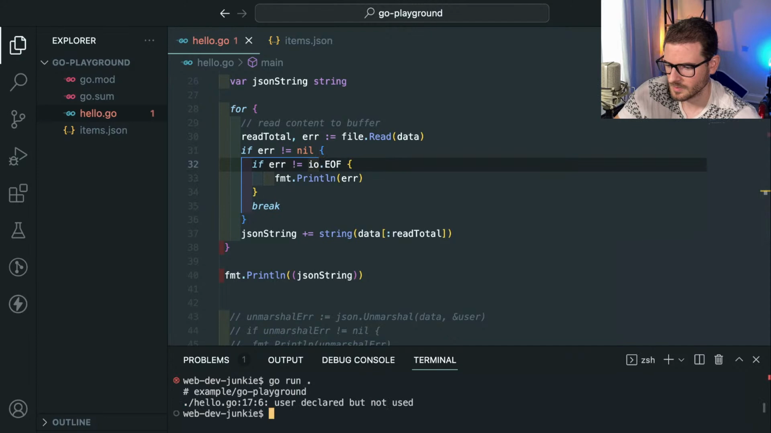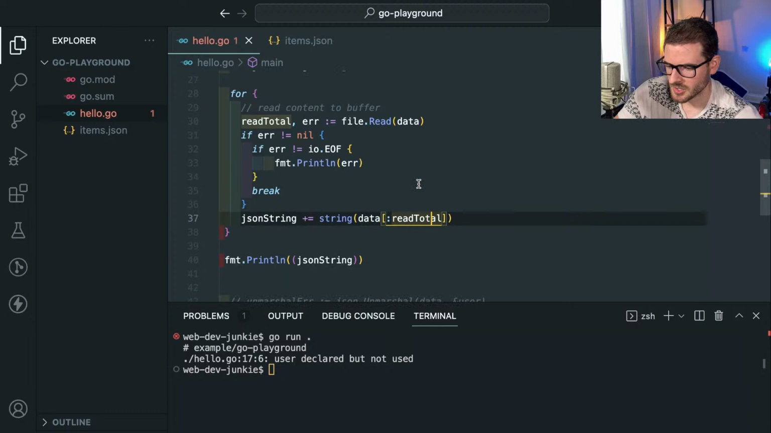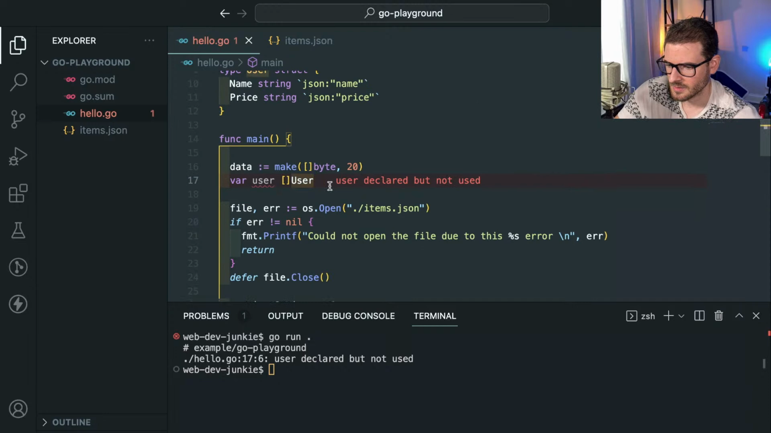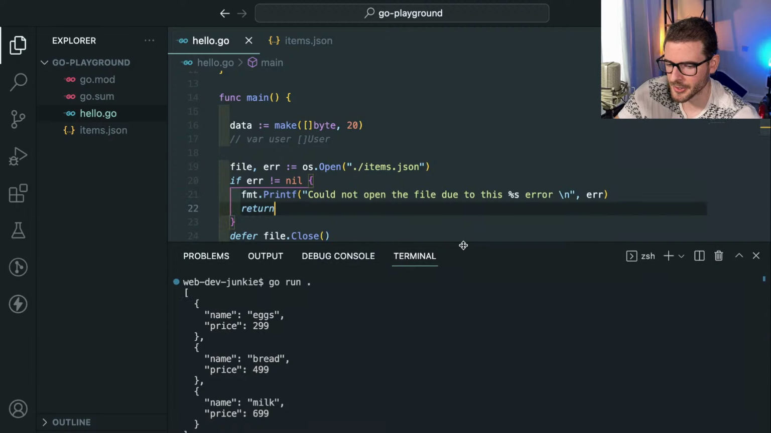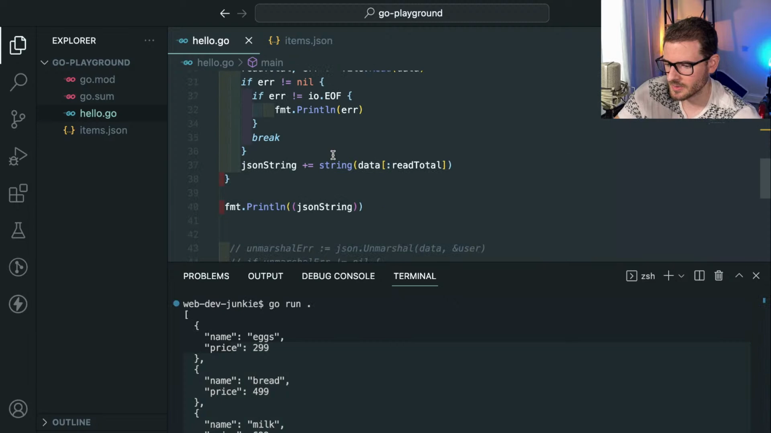Gotta fix this linter though. User declared but not used. Really, it crashes because of that? It won't even run your code because you're declaring something that's not used? That's not cool in my opinion, but hey, they're forcing me to write better code. I don't like it. Okay, so that prints out the whole contents of the file, slowly reads it in chunk by chunk, which is good.